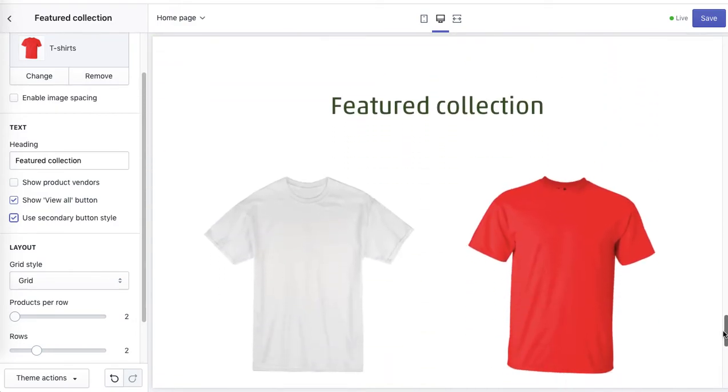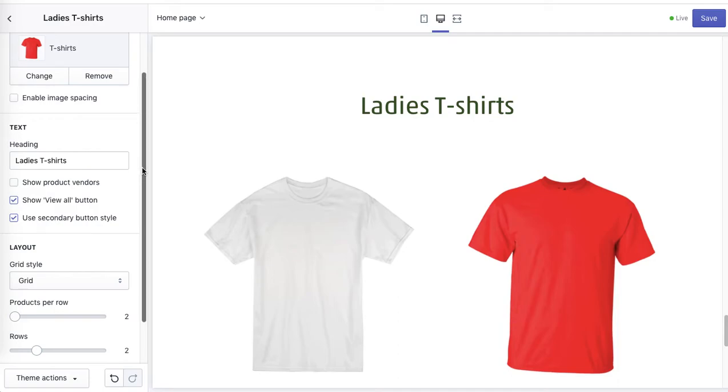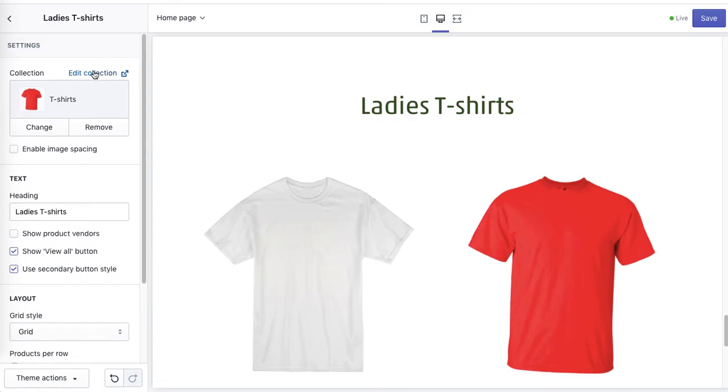I can now change the title to be more SEO friendly. I don't think these are exactly ladies' t-shirts, but just to give you an idea that it's better to rename a title and then leaving it as default. So if you wanted to change the collection, you can edit collection here, or change it here, or remove it if you wanted.